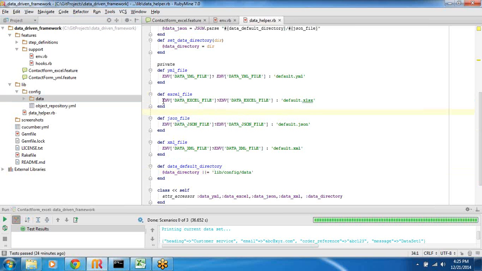What happens is I'm reading the Excel file from an environment variable, which is data Excel file. Okay, so this line pretty much means that I check if there is a value for the environment variable data Excel file. If there is, I just use the existing value. If there is not, then I go ahead and set it to default.xlsx. Okay, the reason why we have put this is I want the user to have the configurability to specify the data file and override the default one if necessary.